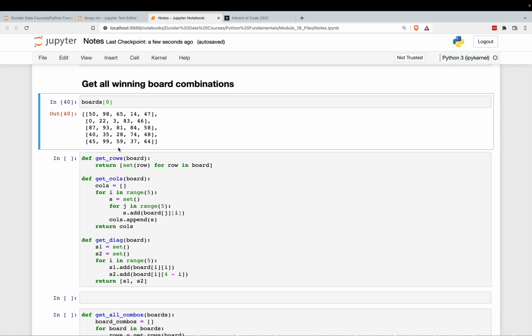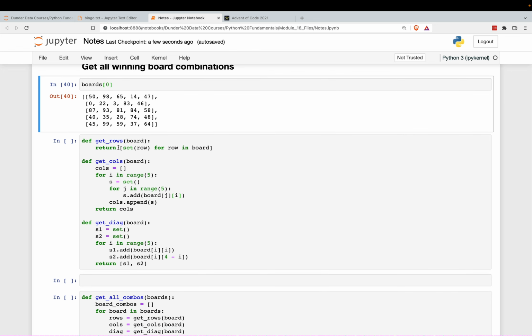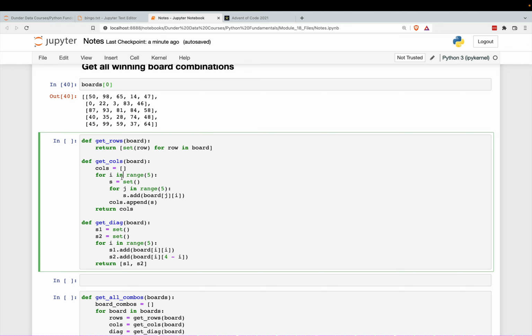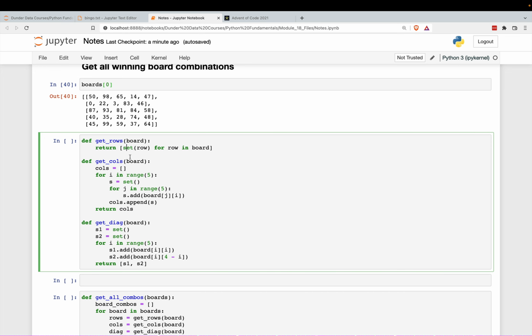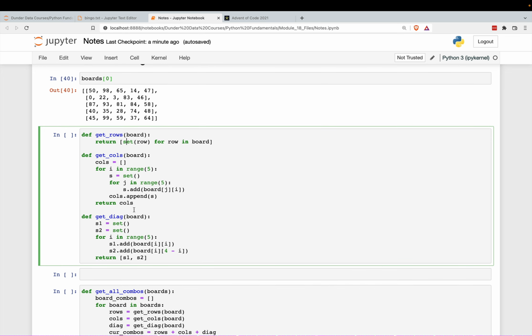All right, so that's what I'm going to do here, and the end result will be a list of sets. So I'm making each 5 number combination a set, and you'll see the reason for that later. It makes it easier to determine winners. So I'm going to convert each row to a set, each column to a set, and each diagonal to a set. I've already written the code that does this for each one. Let's take a look at how it works.